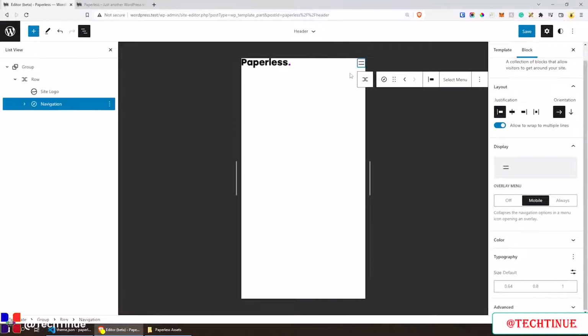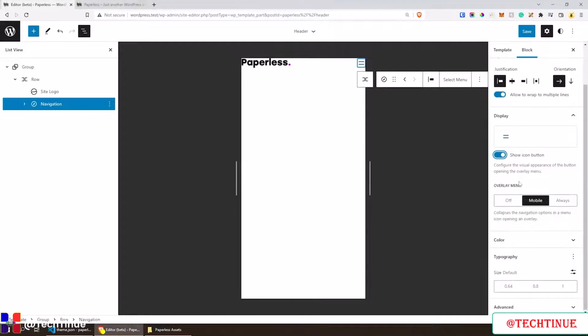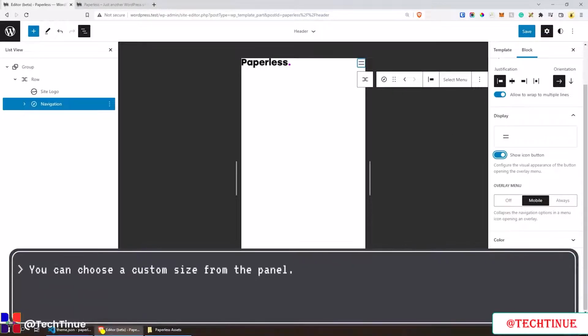So what I'm going to do, close this, and let me just show you that you can change this to say menu instead, or you can have the icon. You can't have both of them, unfortunately. And I'm going to leave it as it is. Of course, you can change the color, the font size, and so on. Maybe the font size can be a little bit bigger, but I don't have one now. I think I only have the regular. I'm going to leave it as it is.